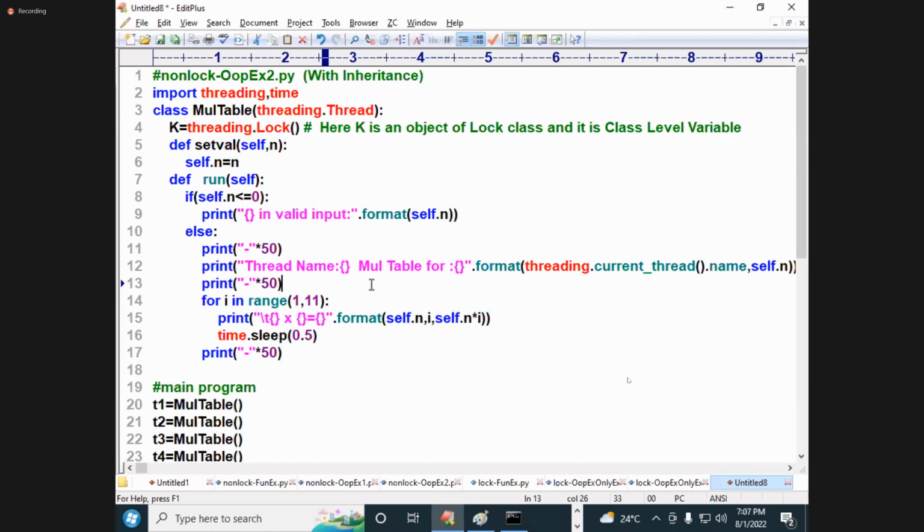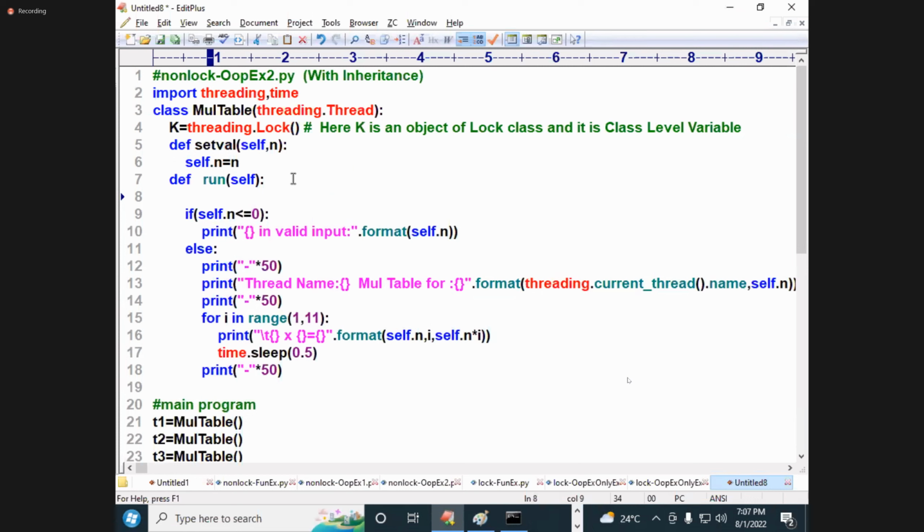Same to same. Here in run, what should I do? Come on. Acquire. How do I acquire? How many ways? Two ways. What is the first way?